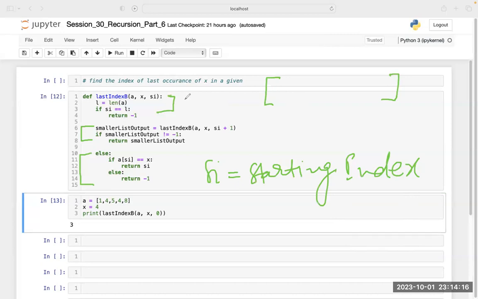Let's say there is a list. Let's take this list: 1, 4, 5, 4, 8. This is my list. This is my 0 index, first index, second index, third index, and fourth index. So what is the length of the list? L is equal to len of A. What is len of A? 5.